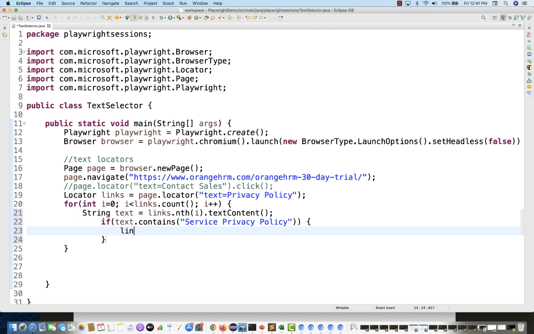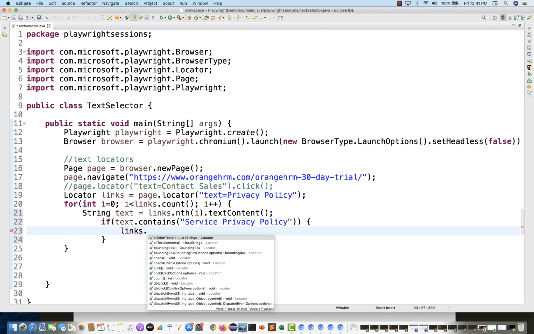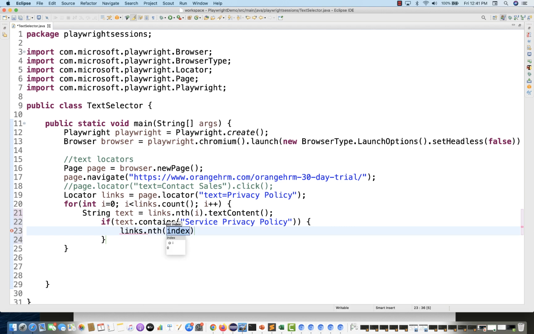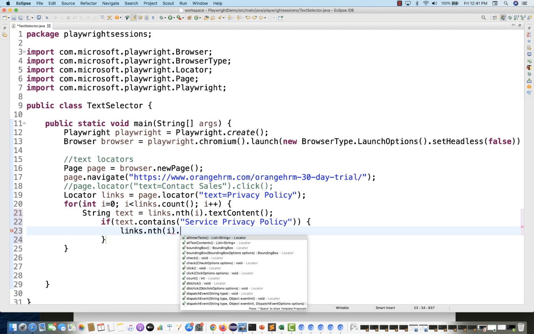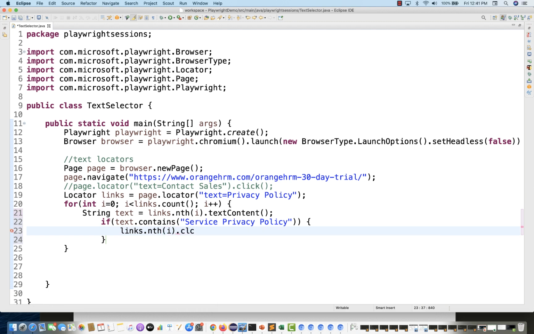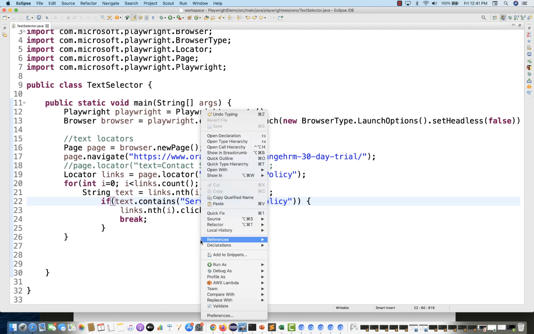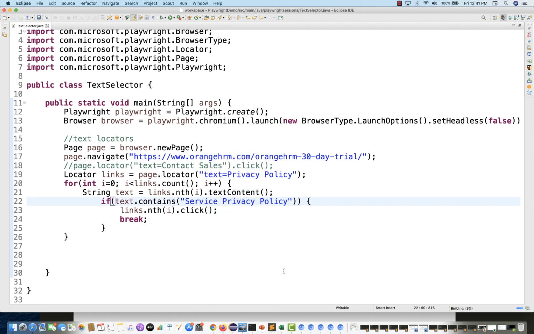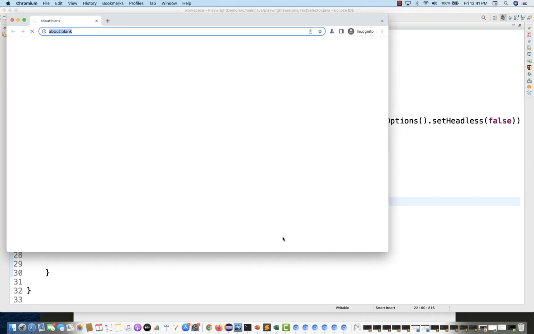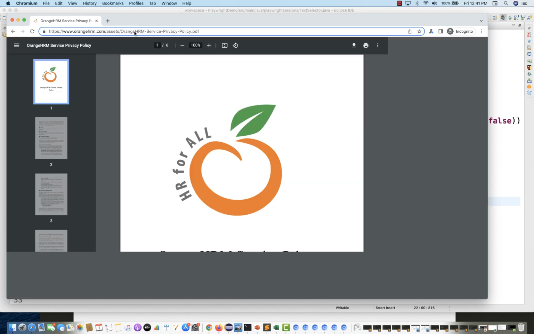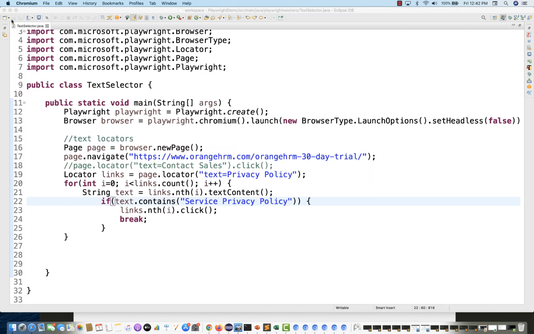So in this case, I'll write links dot nth of i that you are capturing, then do a dot click here. Let's do a dot click, and after that you simply break the loop. Perfect. So let's run it again. What will happen is it will keep iterating. The moment it finds service privacy policy, it will click on it. It is finding service privacy policy from the footer links, and here you can see in the URL the service privacy policy PDF got opened. Perfect. So this is also working absolutely fine.